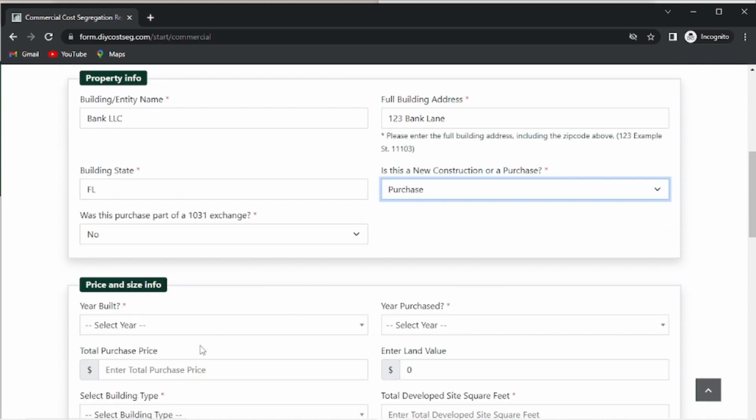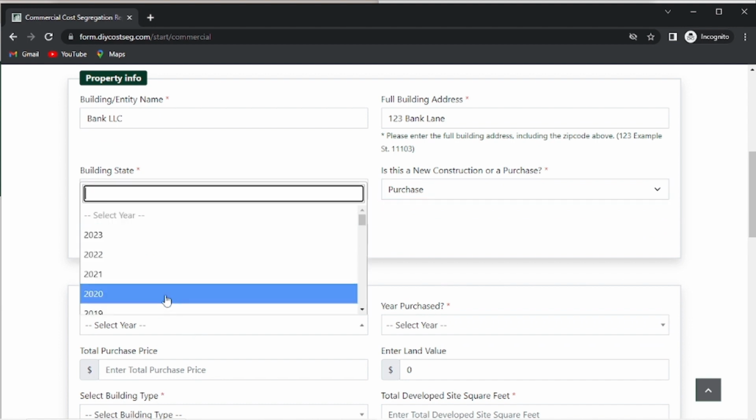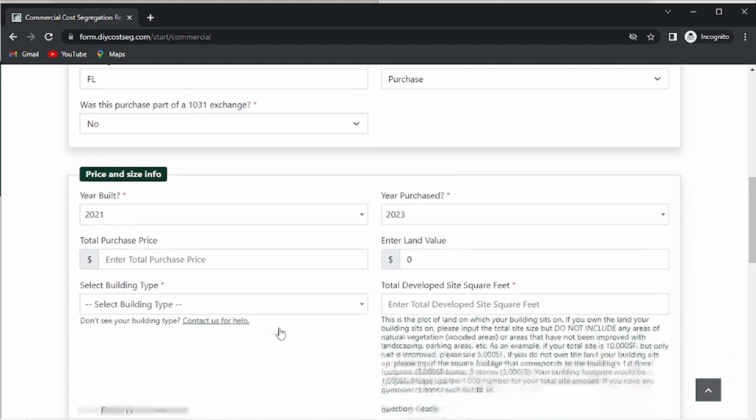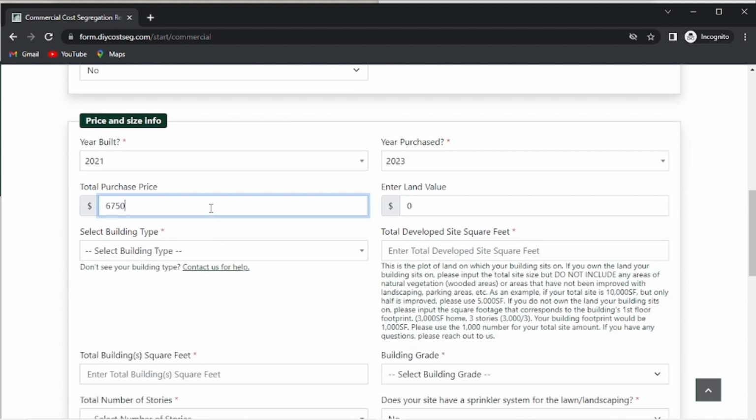Moving on to the price and size information. Select the year the building was built and the year you purchased it or placed it into service. Enter the purchase price and land value. We cannot provide the land value, so it's best to consult with your tax professional for the correct value to use. It is our understanding that you may use your tax appraiser's website to determine the percentage they use for land and use that same percentage for your current purchase price. However, we highly recommend you speak to your tax professional to confirm any values used within the report.